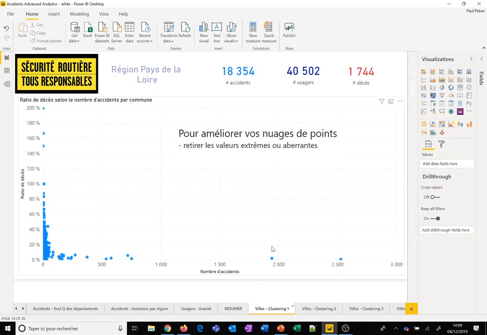But my scatter plot is not really beautiful because all the points are here. I don't know how to understand the difference between these points. One point is a town.